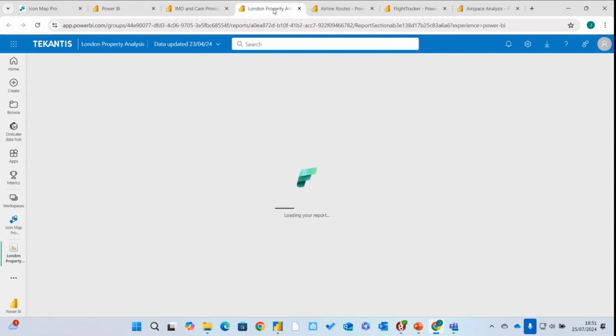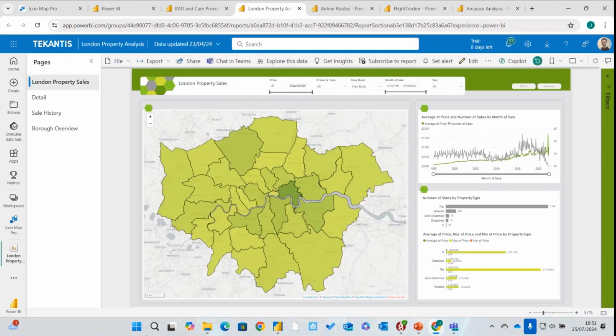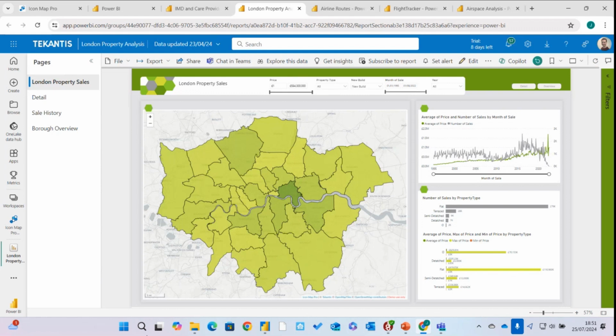What was the other one I was going to show? Yeah, this one. So when I was creating these polygons before, I was uploading them as static files, which is fine if you just want a static set of polygons.